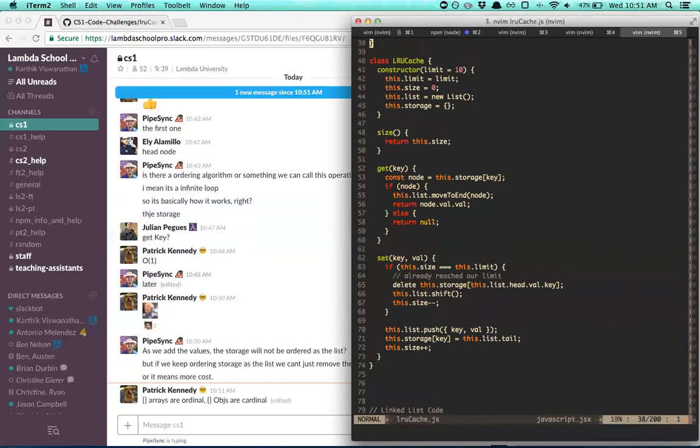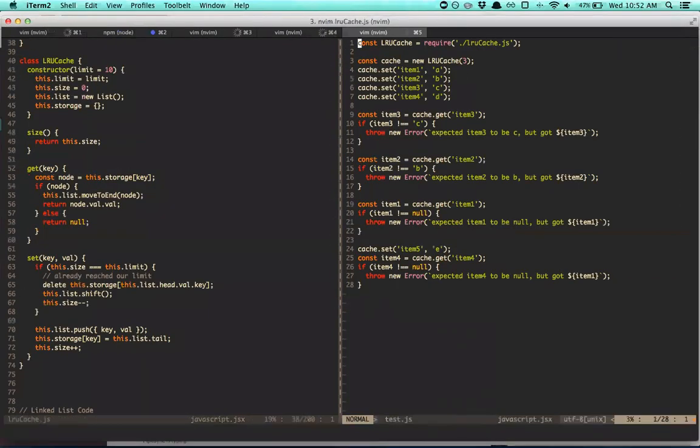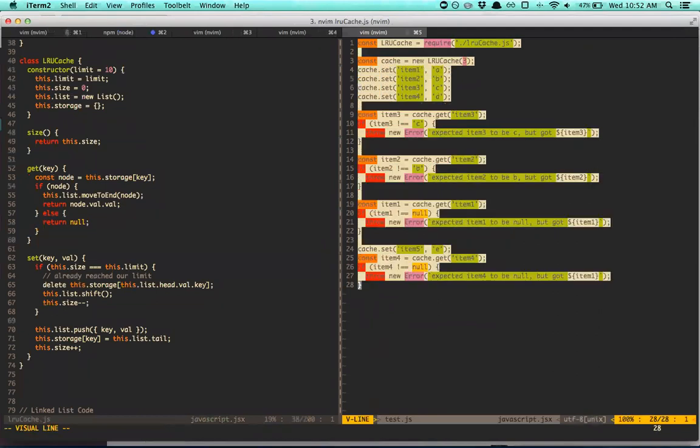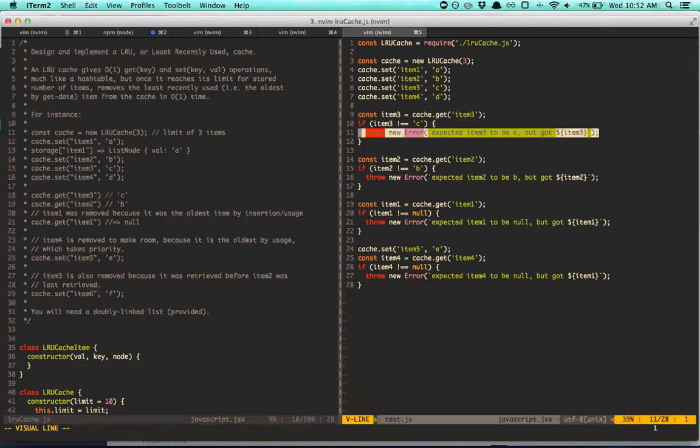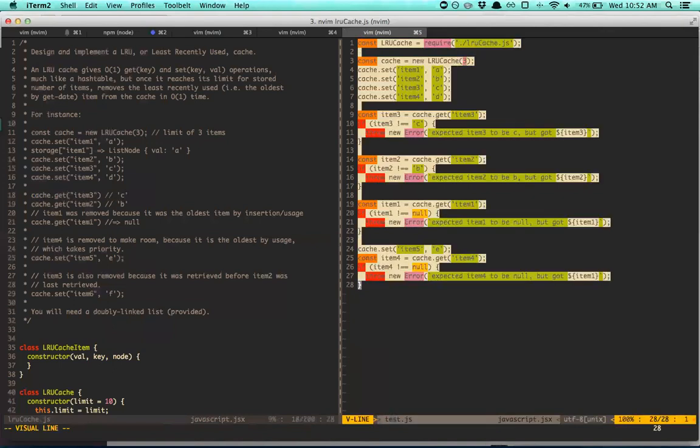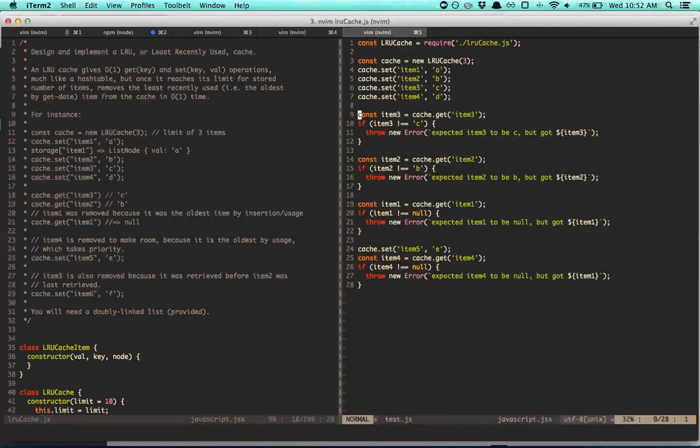Okay, cool. So let's go ahead and run my test. I created some tests right here. Basically, I just directly wrote this code out for the most part, and then I wrote simple assertions. For instance, it says get item 3, and there's a comment right here, C. So I wrote cache.get item 3, and if item 3 is not equal to C, throw an error. So I wrote a very simple test right here. I could have written an actual test using Mocha or something, but this is a simple way in case you don't want to install Mocha and get all that set up. This is just a really easy way to write a test.